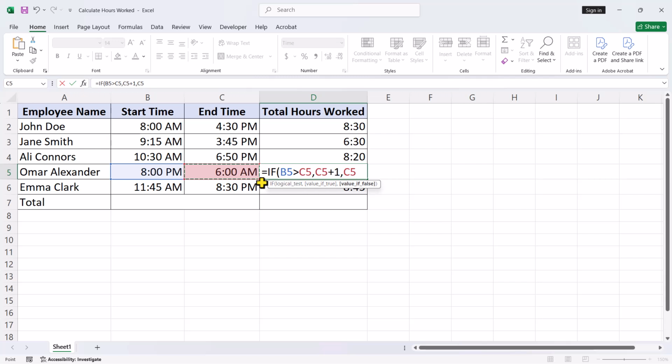For now, let's finish setting up the formula. Close the bracket to complete it. Excel will now operate based on the following logic. If the value in cell B5 is greater than the value in cell C5, then the end work time in C5 is considered to be on the next day. If this isn't the case, the end work time is assumed to be on the same day, and Excel will use the time exactly as entered.